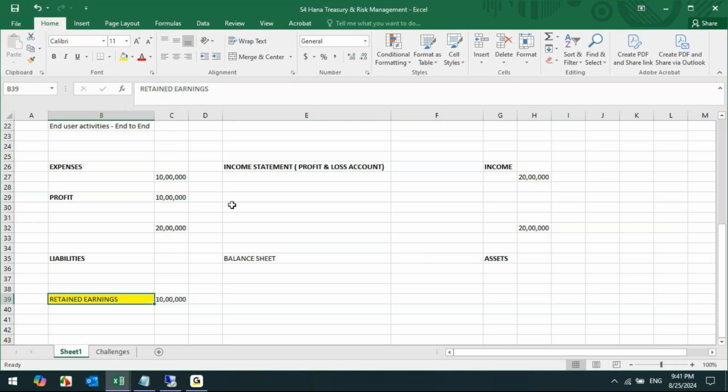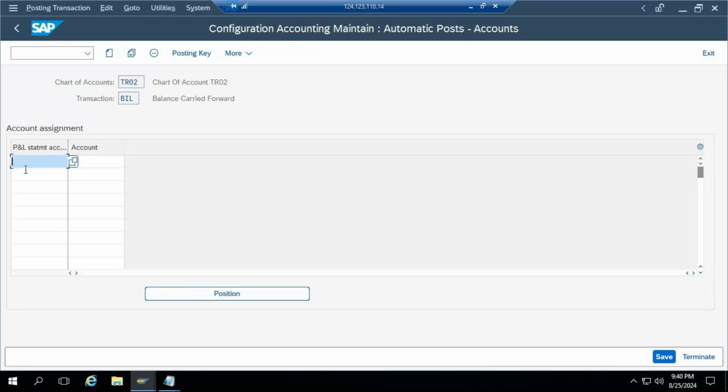So what will happen when you do the year-end activities? The system will calculate all the profit and loss account profits from all the sales orders, and it will transfer them to your retained earning account. So this is the reason the system expects a retained earning account.